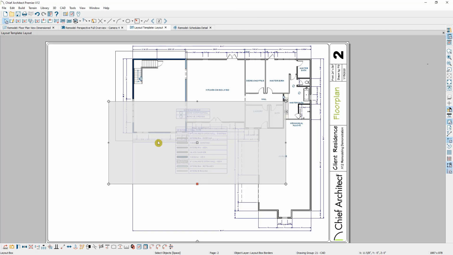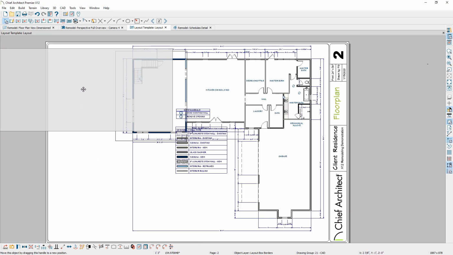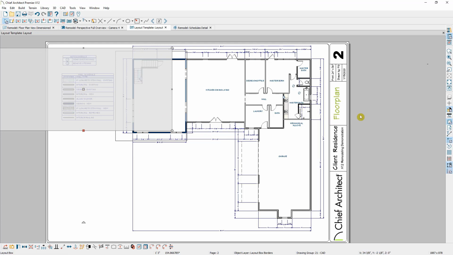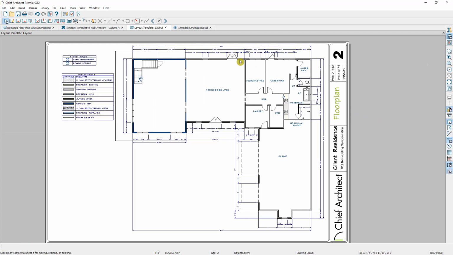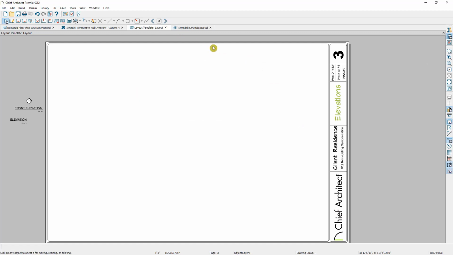And then from here you can just select it and then move it in position where you would like it on your layout sheet. And that's looking good for this page. So let's go to the next page. And here we have an elevation which we haven't created yet. So let's go ahead and do that.